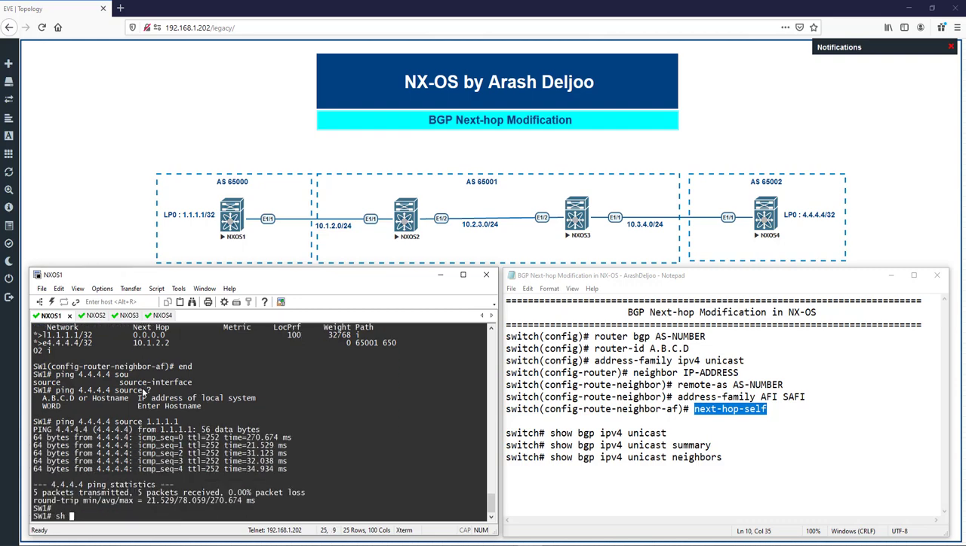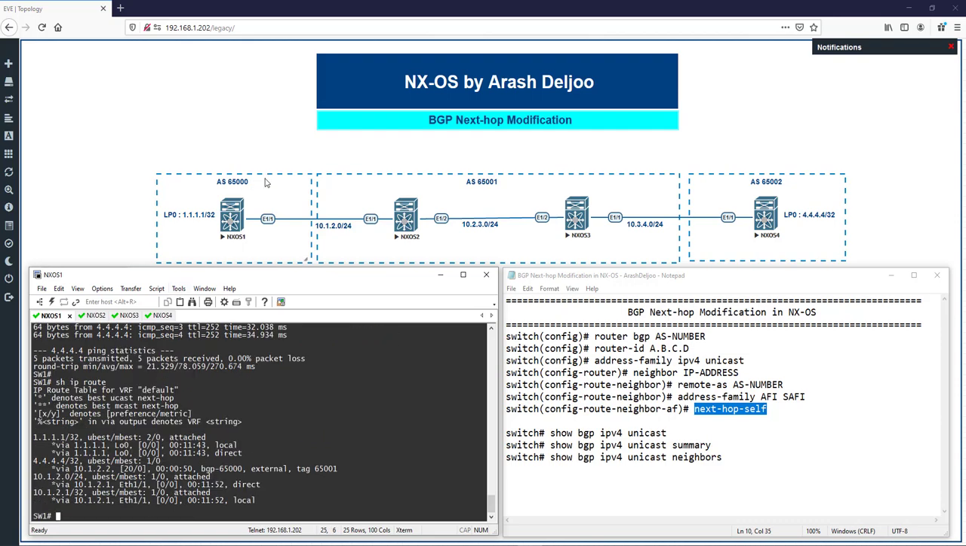And also if you want, you can check the routing table in the switch 1. In switch 1 we have quad 4/32, okay, with the next hop of 10.1.2.2. This route is received with BGP 65000, and also the administrative distance of the path is 20, and this is an external eBGP neighborship.